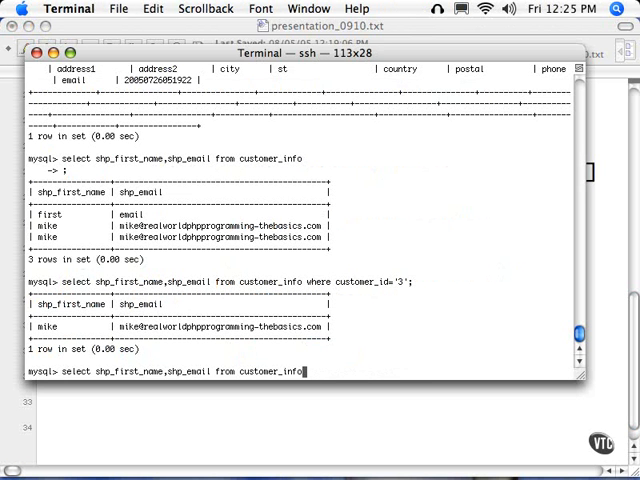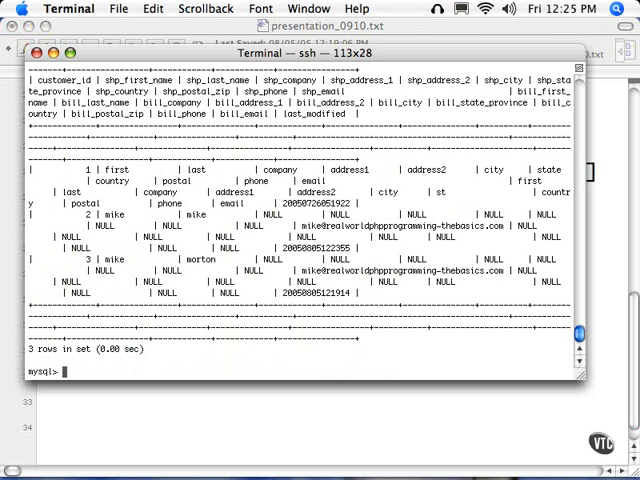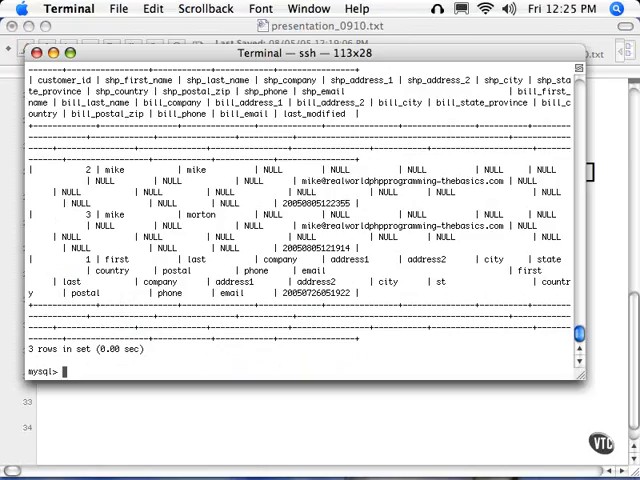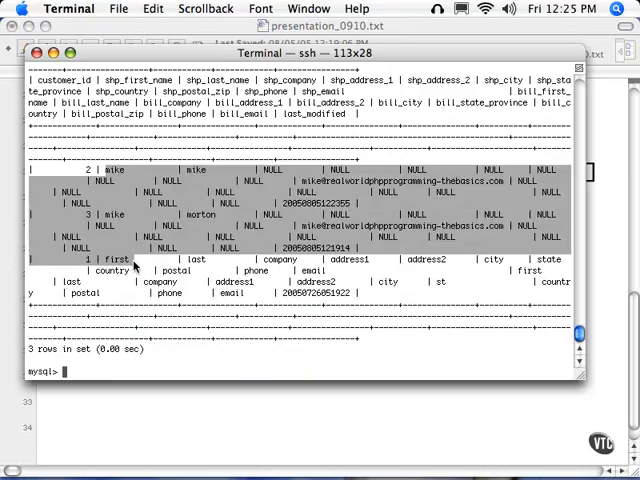So that would look like select all from customer info, order by ship first name. And in this case, it's all the same, but if we change that to descending, because it's ascending by default, we can see that now we're not in order, but we are sorted by our ship first name.